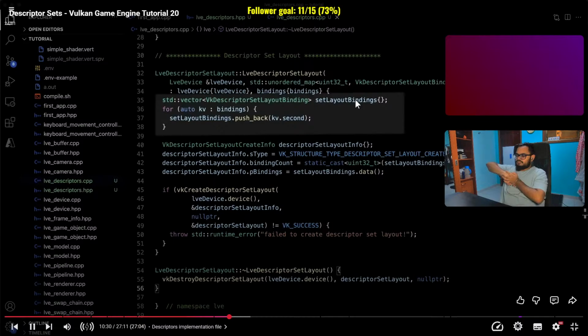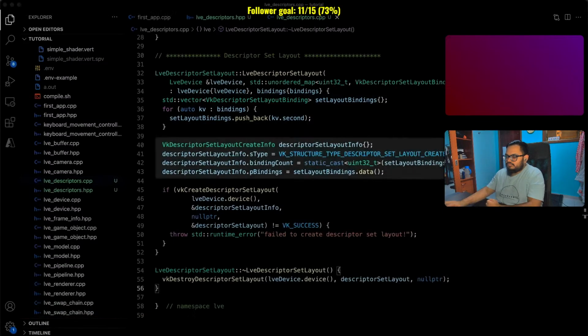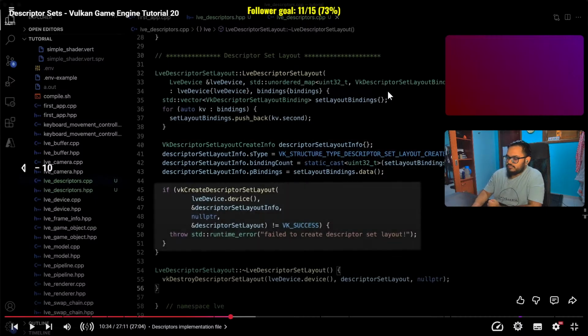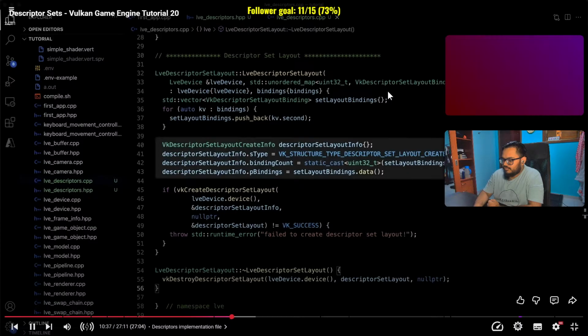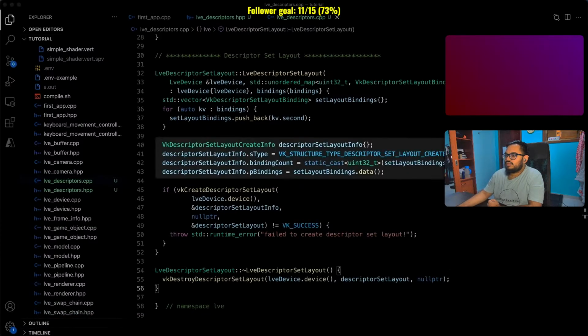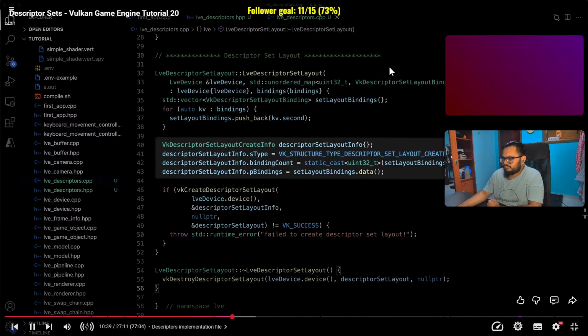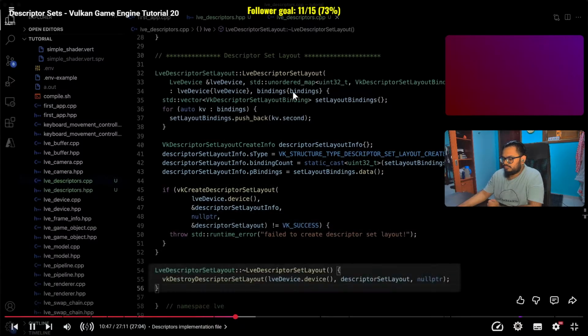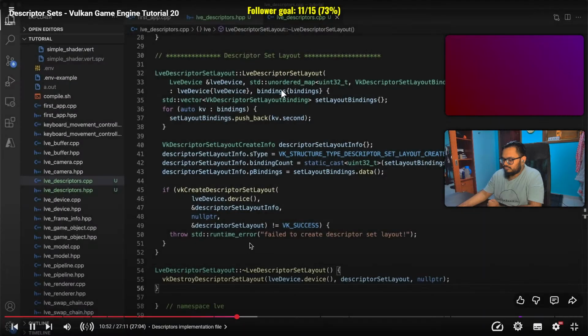The first thing we need to do is to create a vector of just the set layout bindings. Then we configure a Vulkan create info struct, as we've done many times throughout this tutorial series now, and finally call vkCreateDescriptorSetLayout to create the set layout and store it in the class's member variable. The destructor's only purpose is to clean up the descriptor set layout when it is no longer needed.